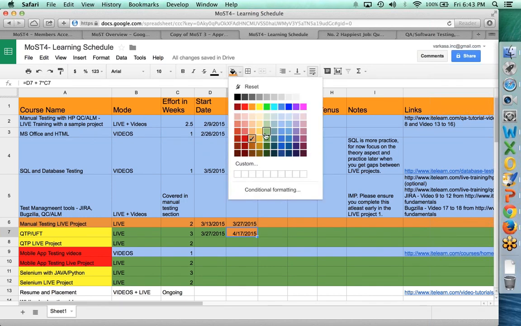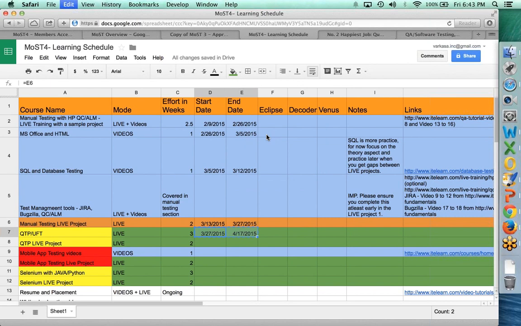just going to quickly change this color and copy this everywhere. Okay, so we're talking about mid of June, by which we'll be completing all of these things, team. Okay, this includes live projects, live training for Selenium, for QTP, everything. We will be repeating all of these over a period of the upcoming few weeks.